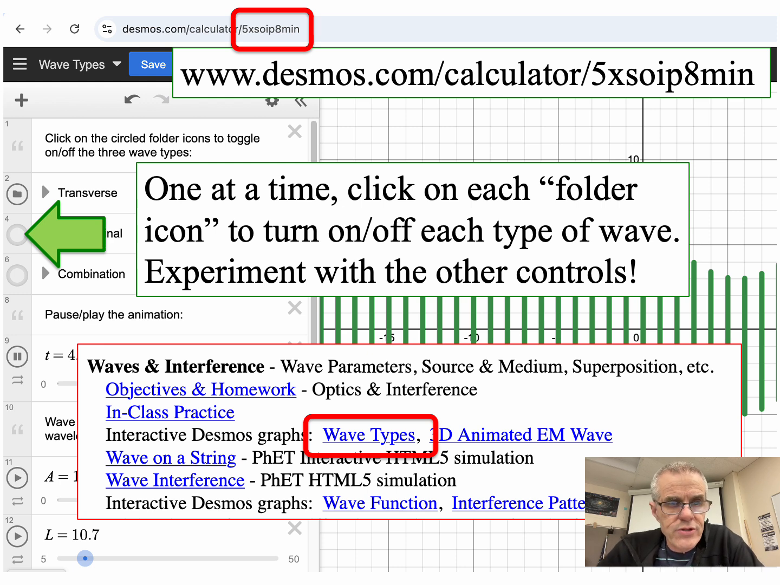You'll find some folders. If you click on the folder, you can turn on or off each type of the three waves that you're expected to know something about. So we have transverse waves, longitudinal waves, and the combination is basically what happens in a surface wave. You can also go slow motion or speed up or slow down the animation. You can change the parameters of the wave. So I would recommend that you go play with this and experiment with what you see there.